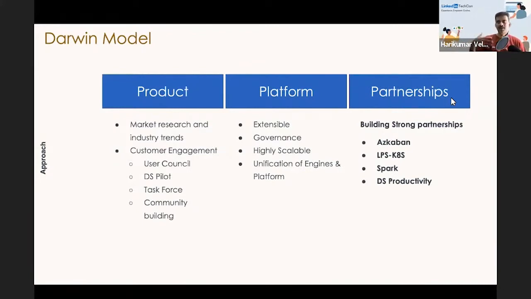When we looked at the broader industry trends and the market direction, a lot of folks were taking a broader view across what they call the data science platform. Gartner, for example, tracks this as a vertical now, the data science platforms. When we looked at some of these and spoke to our customers, by the way, we engaged directly with a lot of our customers in different formats.